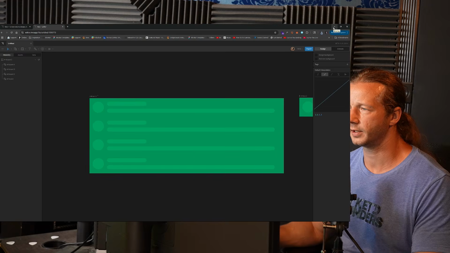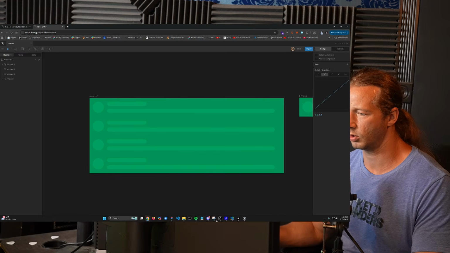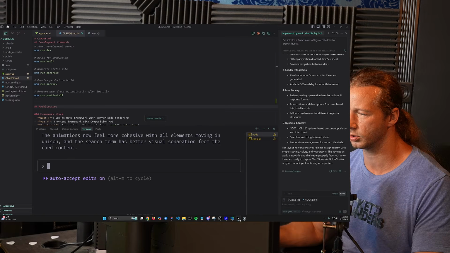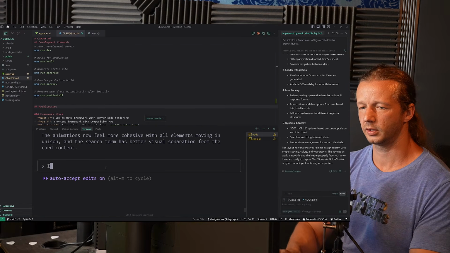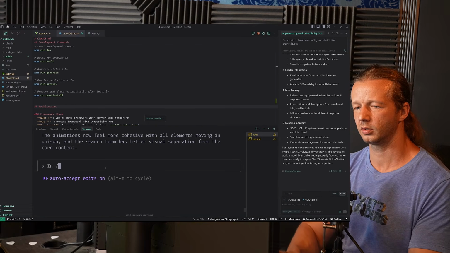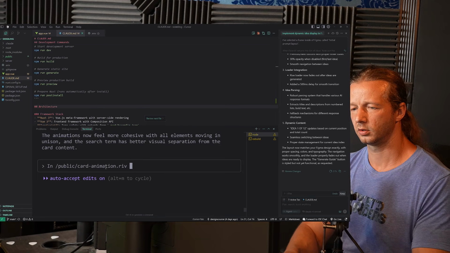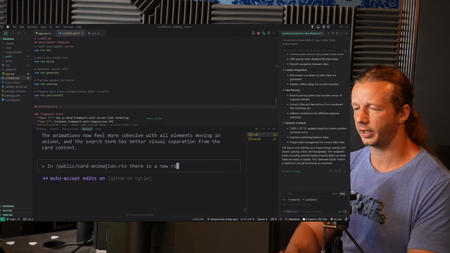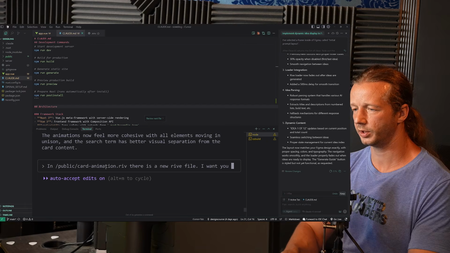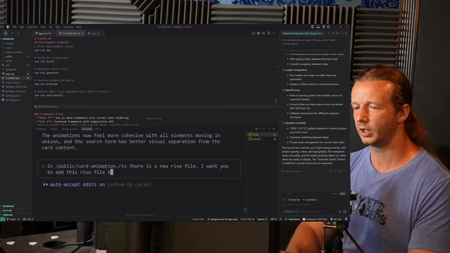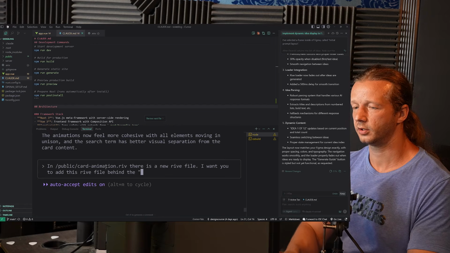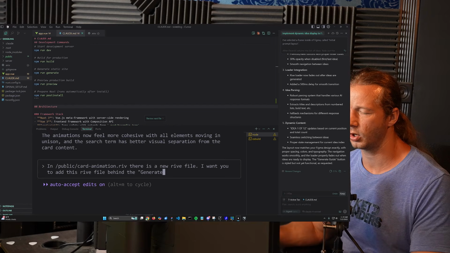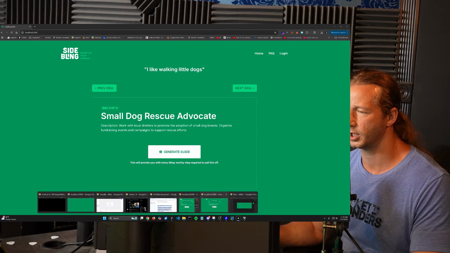And now we have to give it the specific instructions. So we'll go back here to Cursor. In public, there is a new RIVE file. I want you to add this RIVE file behind the generate, and I'm trying to remember what that was called. If I go back, generate guide button.